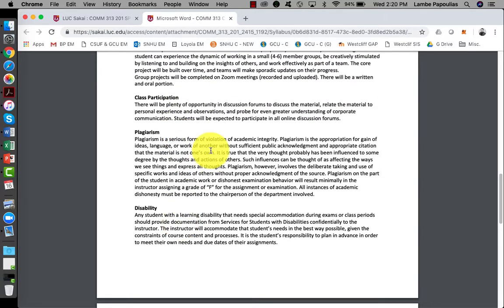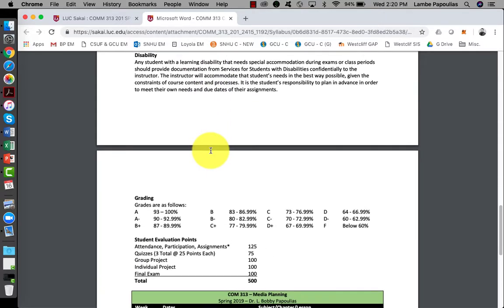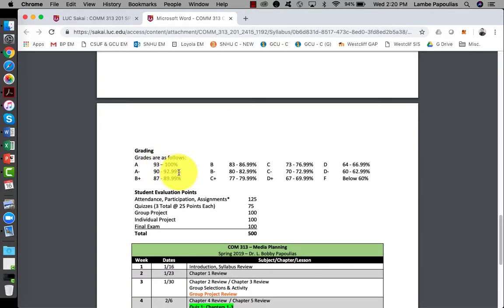So again, plagiarism, please don't plagiarize. If you do have a disability, send me an email, let me know, and we can make sure to get it taken care of and get you assessed for the class. Grading is pretty standard for your A, A minus, B plus, and so on.